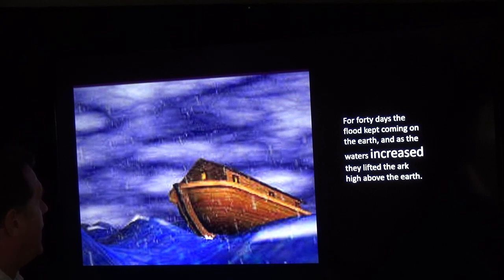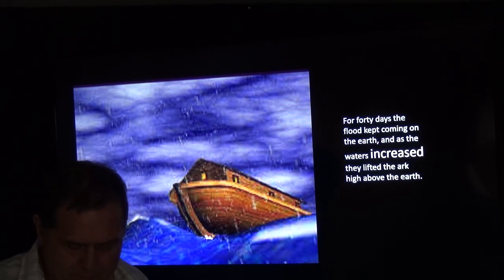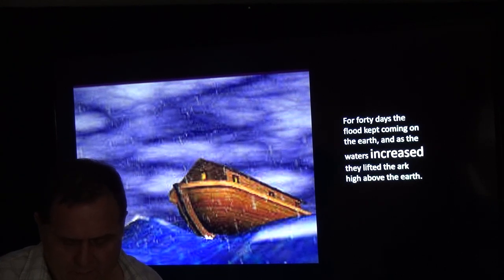So we have, here's Noah, 40 days, the flood kept coming on the earth, and as the waters increased, they lifted the ark high above the earth. And let's see what's going on here. Just checking my time.